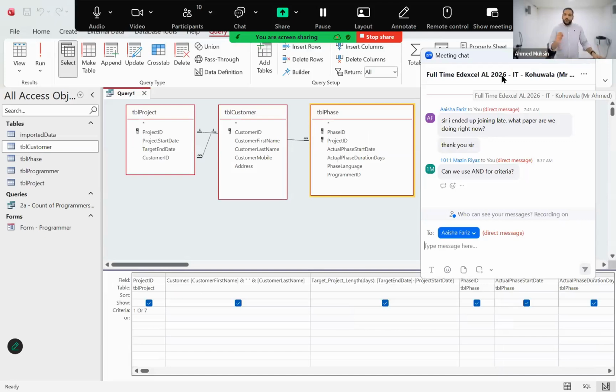So whatever I said, I have said OR. OR means it should be one of them. If it is project 1, give me the answer. If it is project 7, also give me the answer. It has to be one of them. Okay? You understand, Maz?